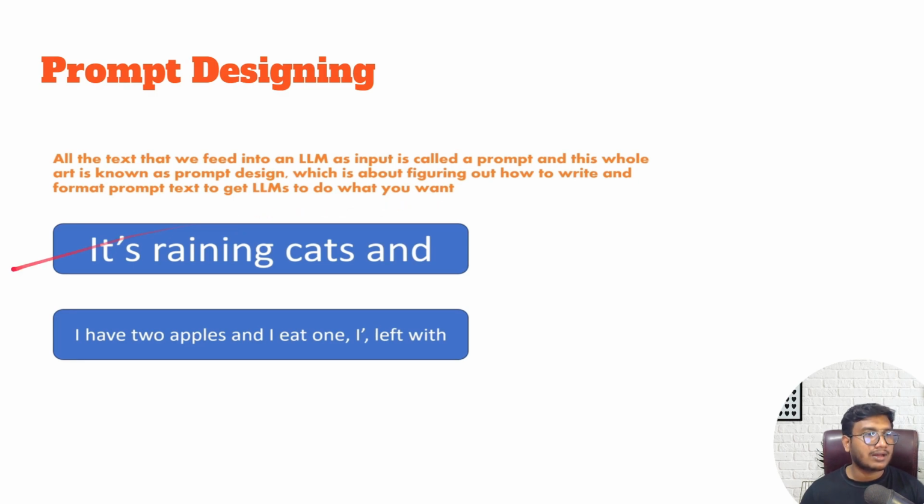Now let's say I have kept two examples here. It's raining cats and... let's say this is your prompt. You are giving this input to the large language model, and it will try to predict "dogs". I think I showed you that, the next word generation. Then I have another example: I have two apples and I ate one. I am left with... this is the input. Now your model will try to generate "one".